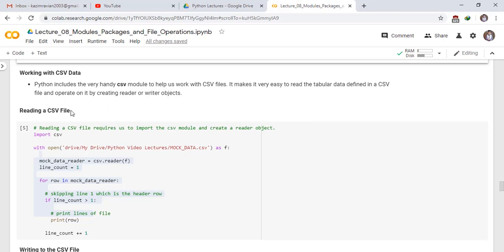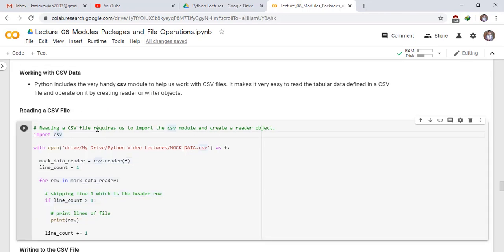Reading a CSV file. Reading a CSV file requires us to import the CSV module and create a reader object. Import CSV module. CSV modules contain a number of functions which perform different operations on the CSV data. With context manager, open. This is the path of our CSV file, named mock_data.csv.